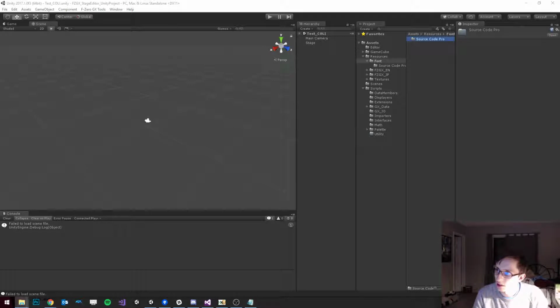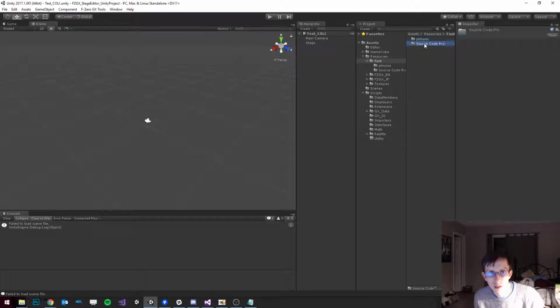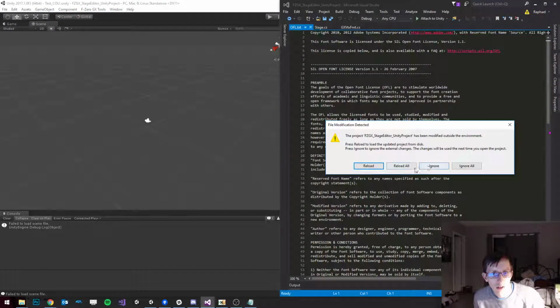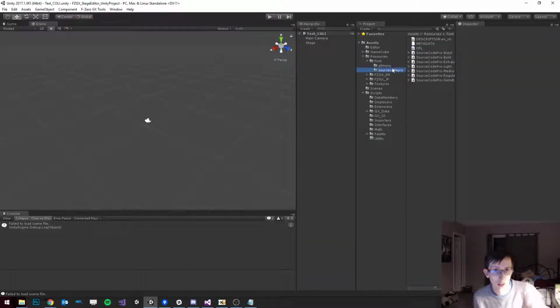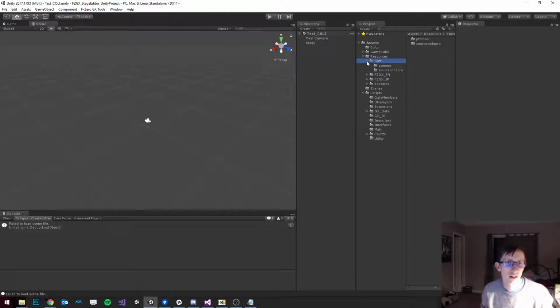Is it PT Mono? Yes. Cool. Fonts. PT Mono. Source code Pro. Reload all. Okay, cool. Fonts with all the legal stuff.